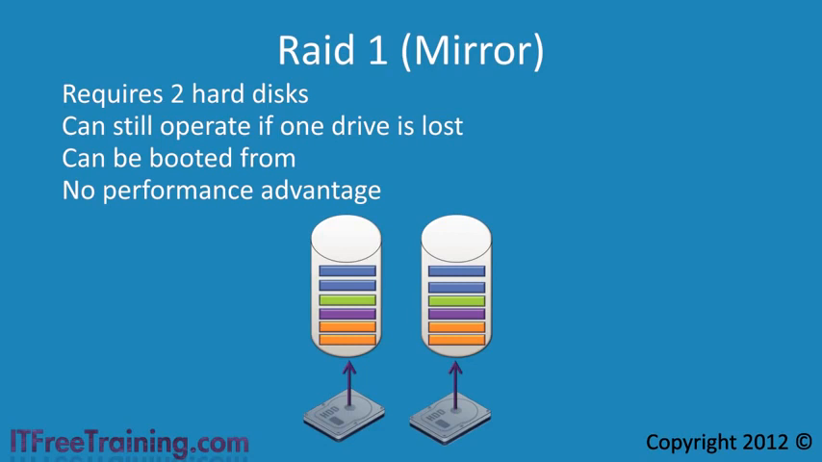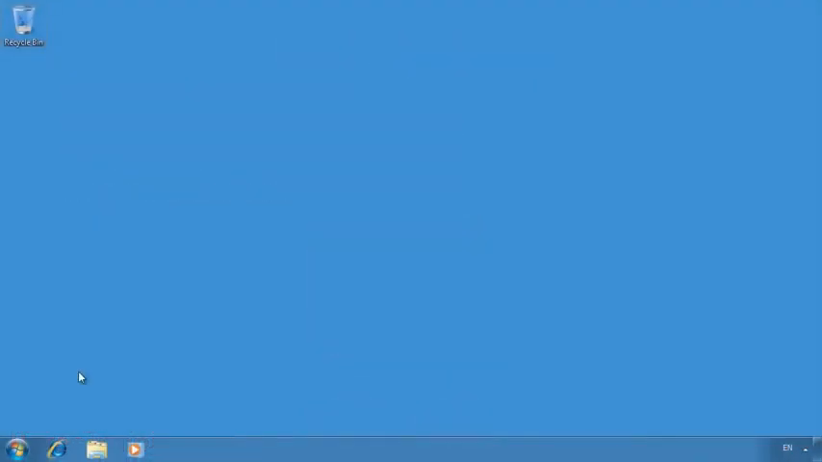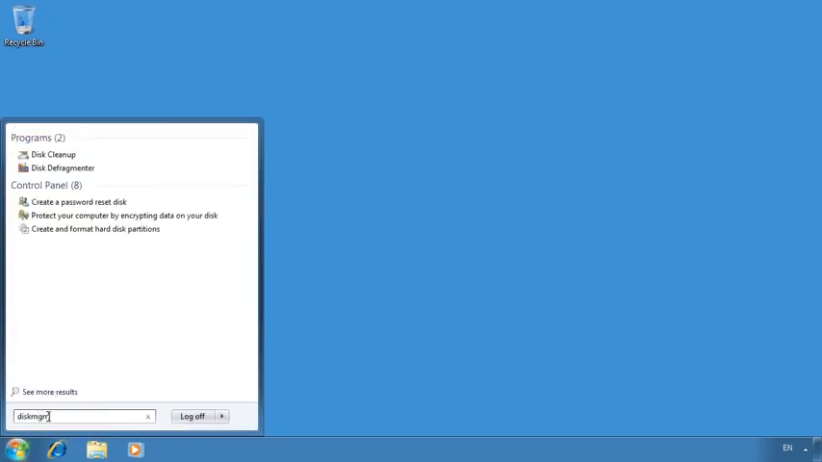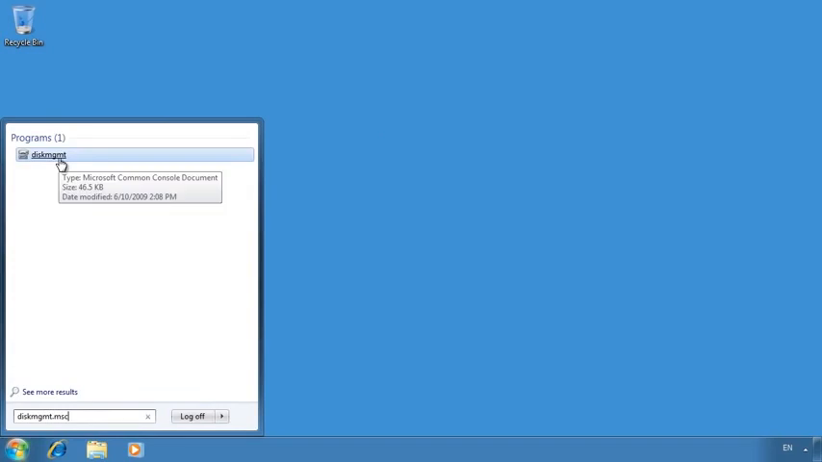Now that you understand the basis of basic and dynamic disks, let's take a look at how to use them in Windows 7. First of all, I will open the Disk Management tool from the Start menu by running diskmgmt.msc from the Start menu.